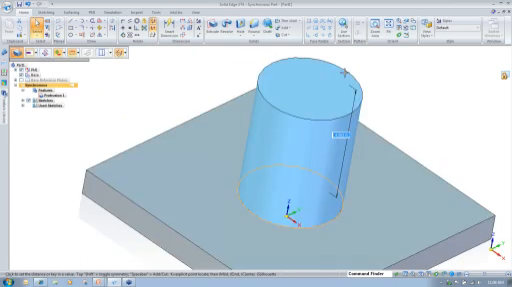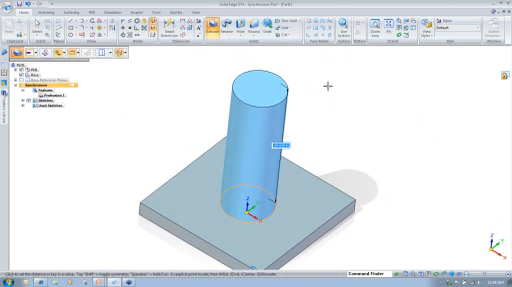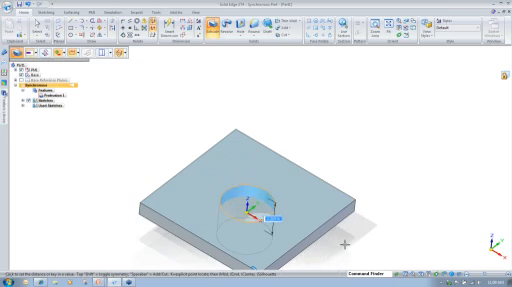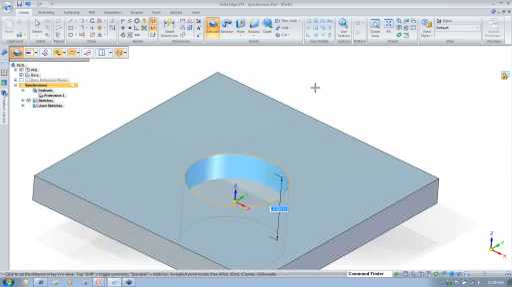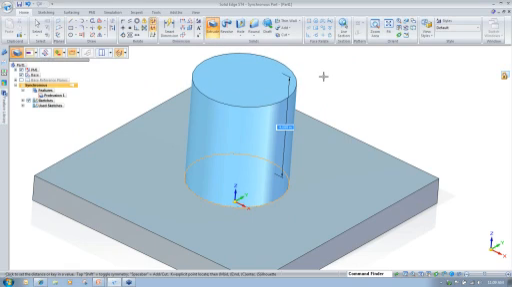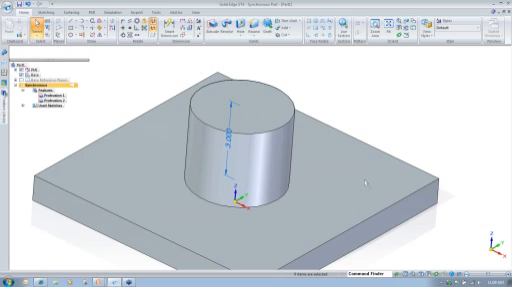So again, in the synchronous environment, you can do 2 things at once. In this case, you can form a protrusion like you would in the ordered environment, or we could go the opposite way and cut through the part. For now, I'm going to create a protrusion. I'll make mine 3 inches high.